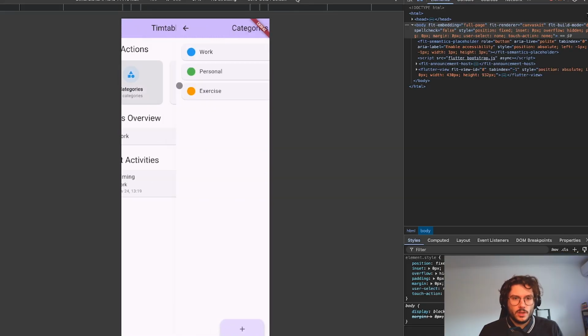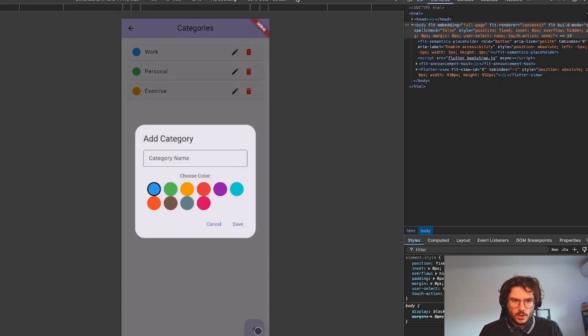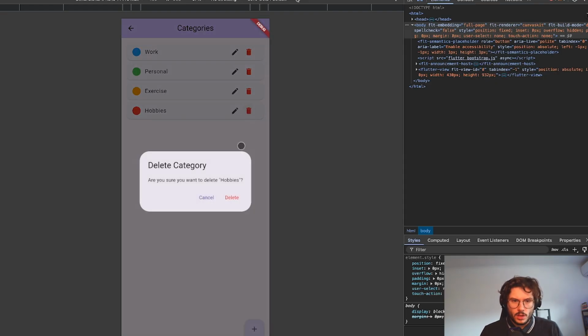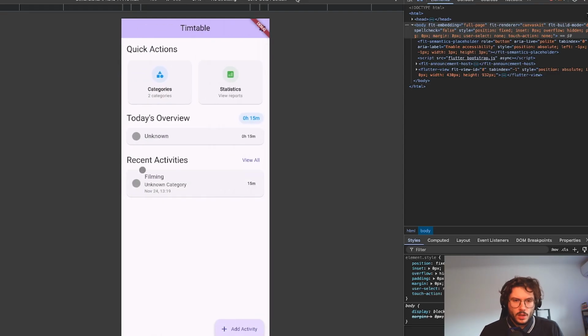If we click the categories, we can see we actually have some categories. We can try another one. Let's call it hobbies. Choose a color, a different one. It seems to be working, and we also can delete. Yeah, we can. Okay, so let's go back.